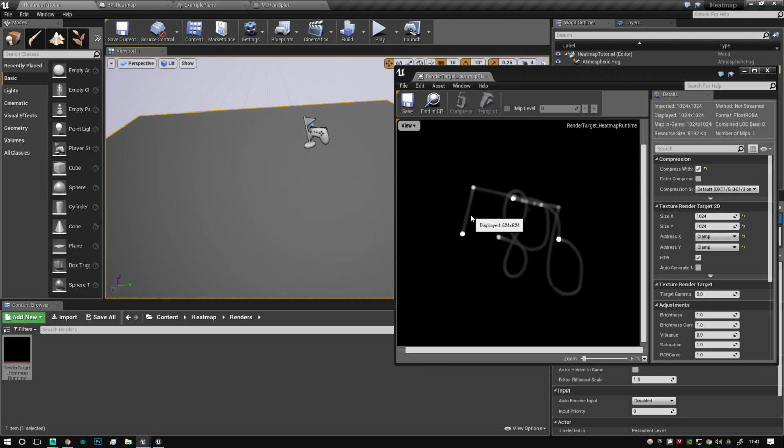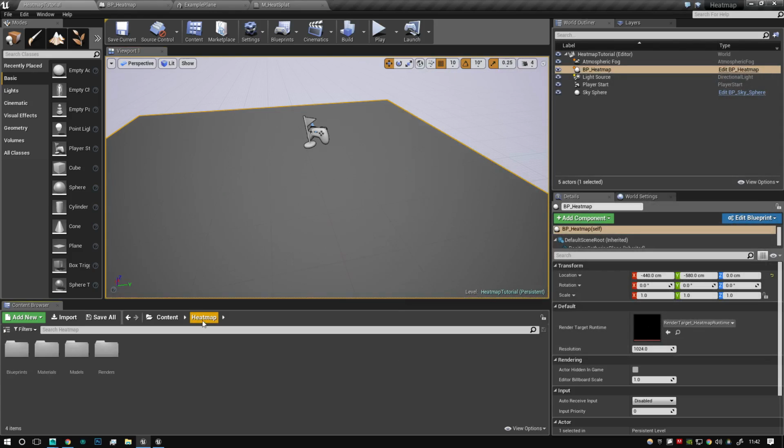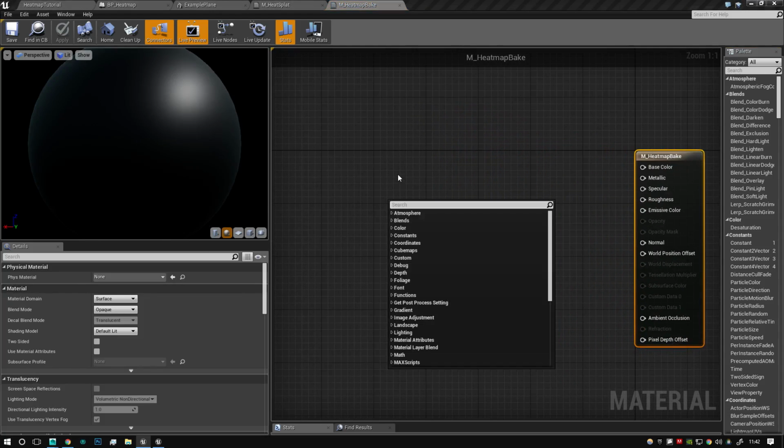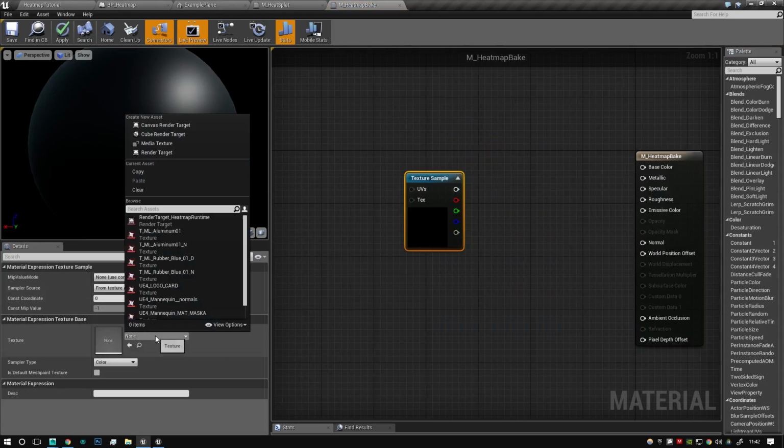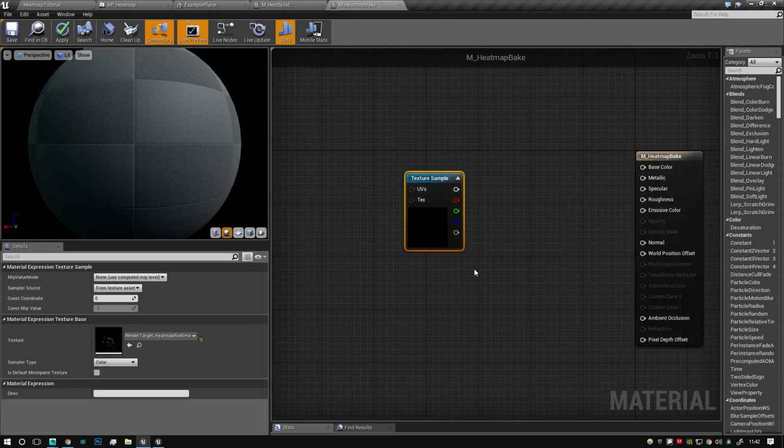So because it's grayscale, we're going from like 0 to, I don't know, maybe 10 or probably considerably higher, like on these really dark patches. And we can use that as an alpha to lerp between various colours. And that's exactly what we're going to do. So we're going to make a new material now for our floor, and let's call it heat map bake, for example. And the heat map bake is going to take a texture, and I'm getting this by holding down T and left clicking, and it's the runtime render target heat map runtime.